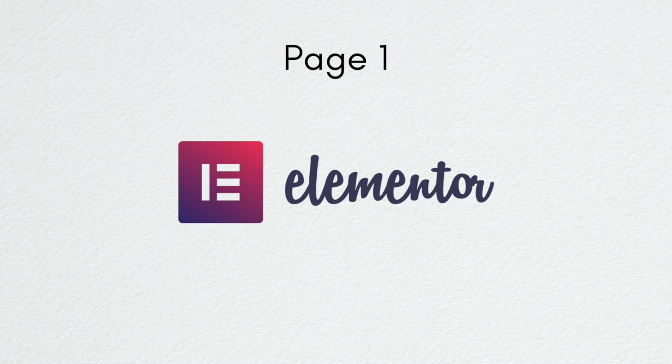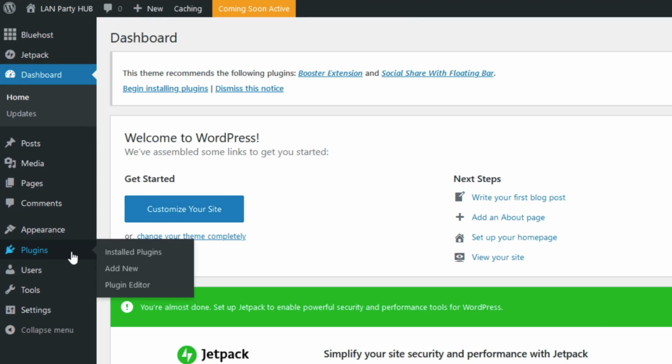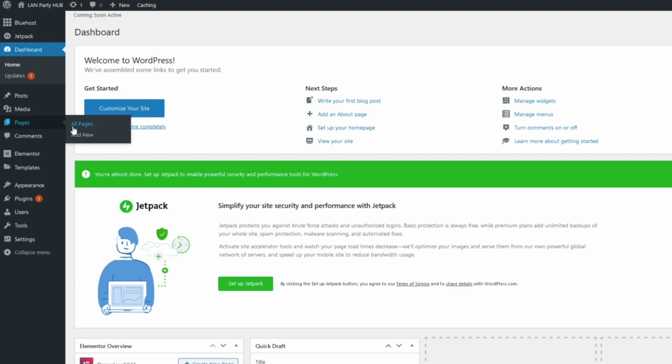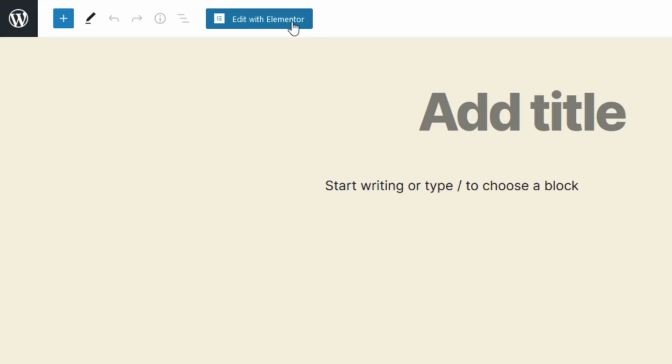Now that we have our theme installed, we can begin working on that first page. However, it's important that a plugin called Elementor is installed. This plugin makes it easy to drag, drop, and have a visual understanding of what you're building. Go to Plugins and Add New Plugin. Search Elementor and install and activate it. Now we can go to the first page and begin editing.